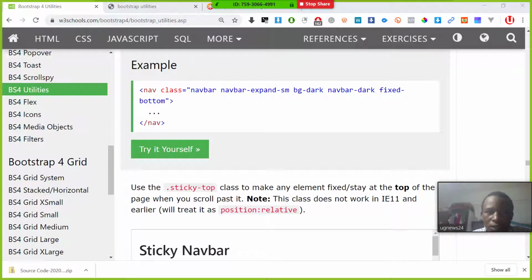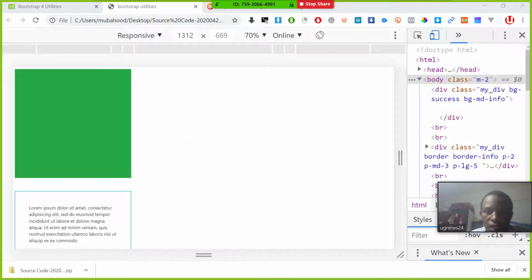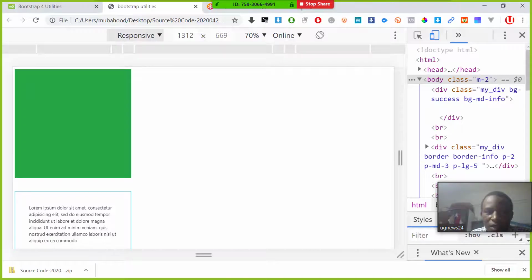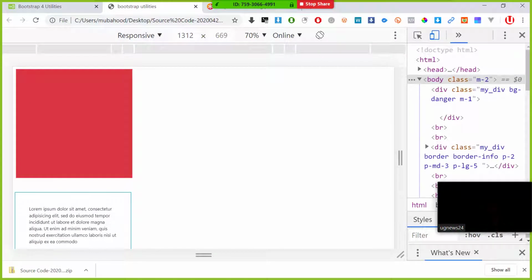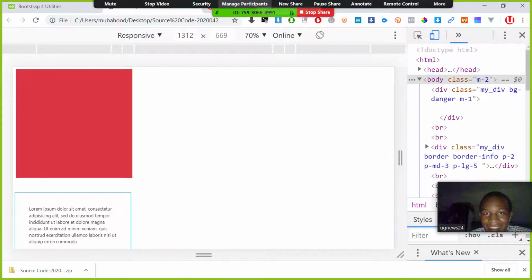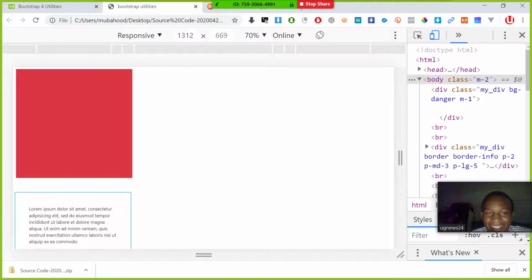So let us look at the last time. For the last time I'm going to use the margin. So I can say I have here BG, this, and then I can put the margin. So this BG danger, I can put in the margin of M1. So you see, it means that beginning from the smallest device, it will have the margin of M1. Are you still there, guys? Good. The electricity has gone.